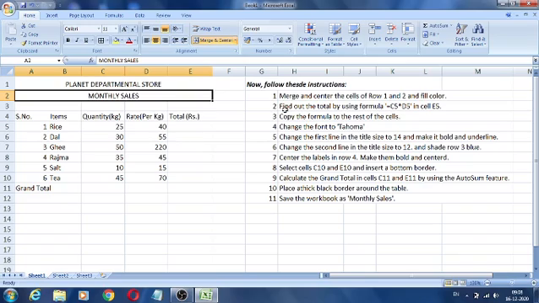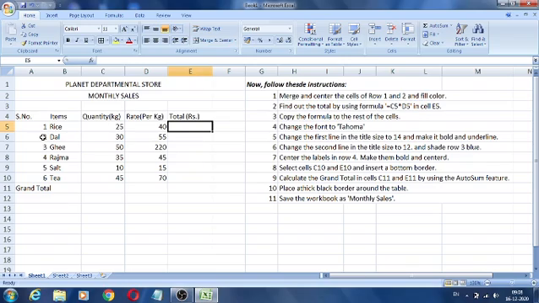Find out the total by using the formula C5 into D5 in cell E5. This is my cell number E5. You can see here the cell name in the Name Box. Okay. Now we are going to total these two, quantity and rate.